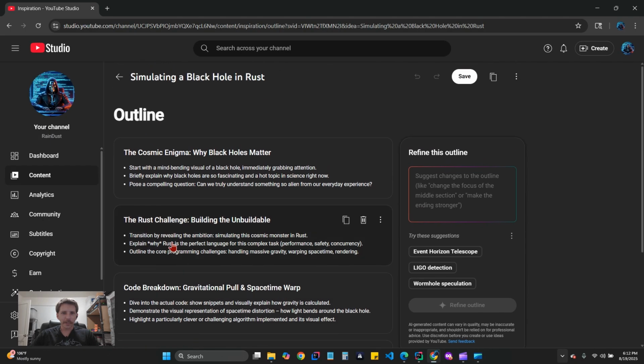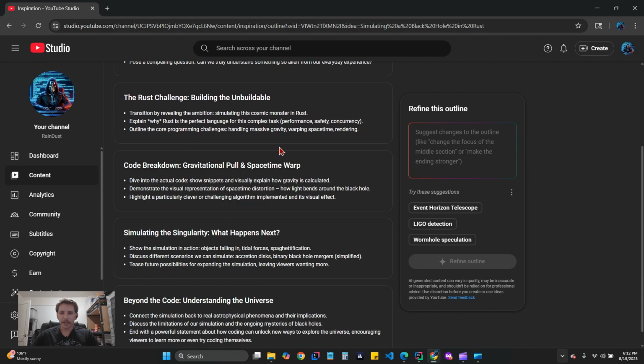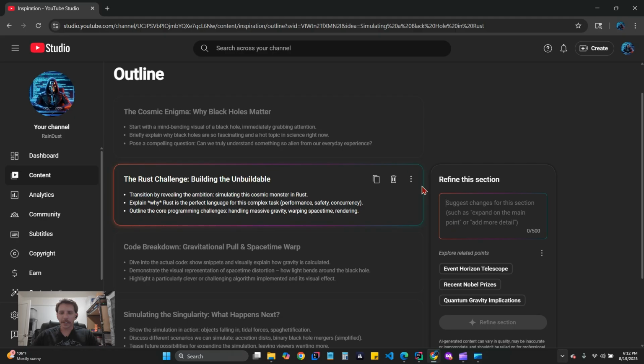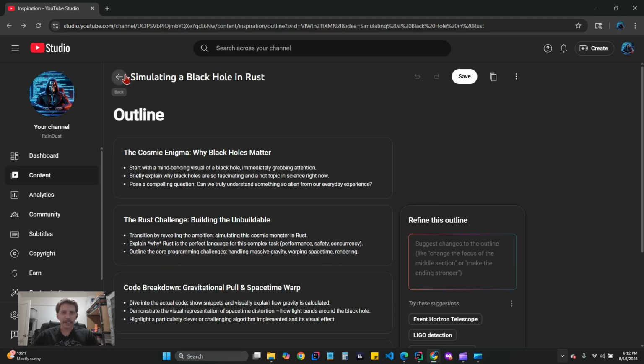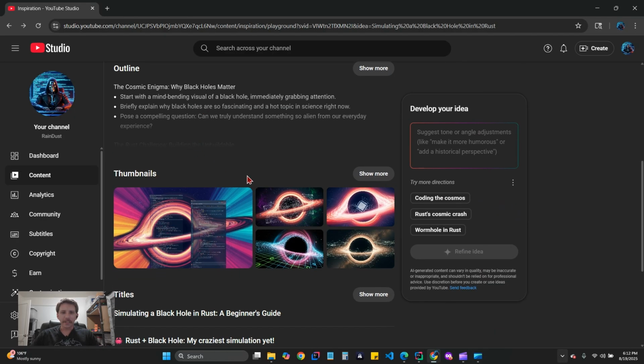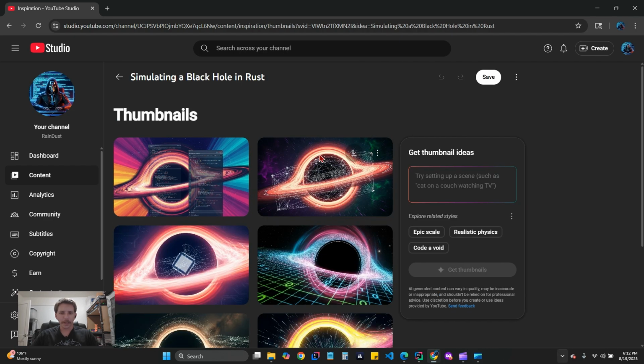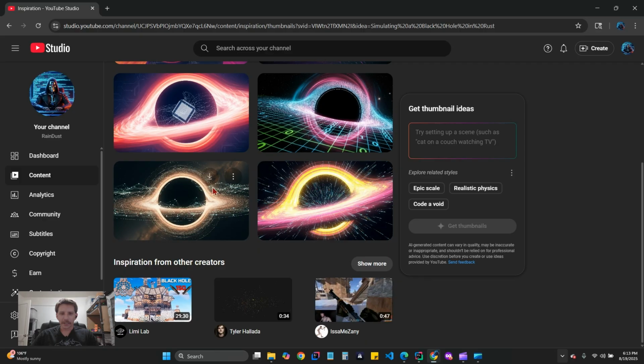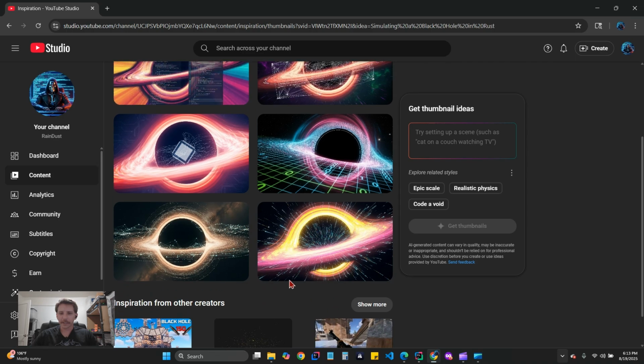And so there's a bunch of little things here, outlines, pretty basic. You can change each one. You could have the AI kind of redefine it. But I'm not going to do that at the moment. All right, so we got some thumbnails. These actually look kind of cool. Then some inspiration from other creators, but I don't think that has anything to do with what we're doing. Looks like something else.